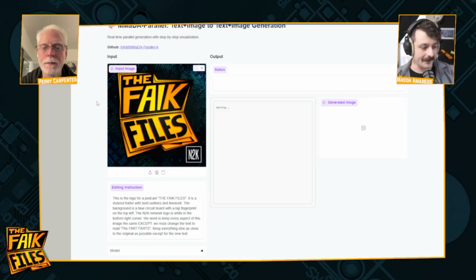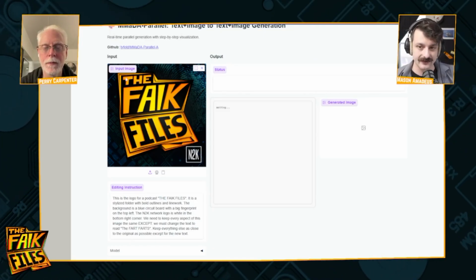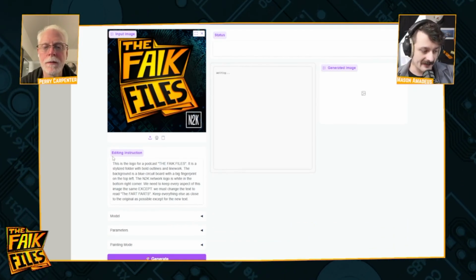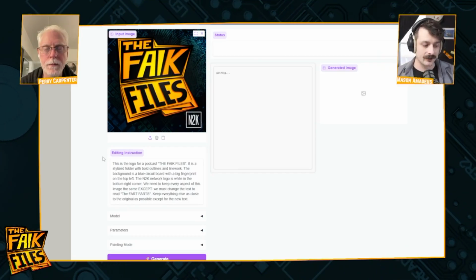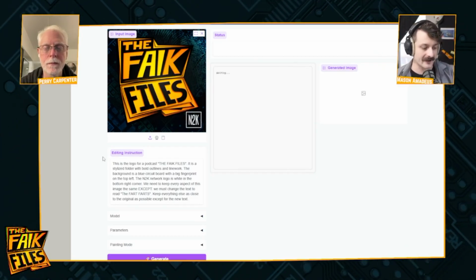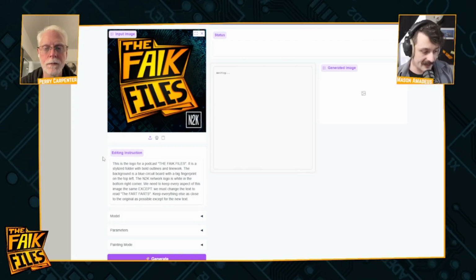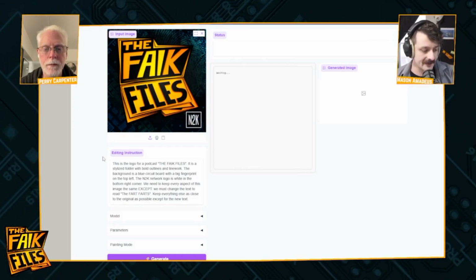I'm giving it the input image of our podcast show art. So the FAIK Files logo. And I'm giving it the instruction, this is the logo for a podcast, the FAIK Files. It is a stylized folder with bold outlines and line work. The background is a blue circuit board with a big fingerprint on the top left. The N2K network logo is in white in the bottom right corner.